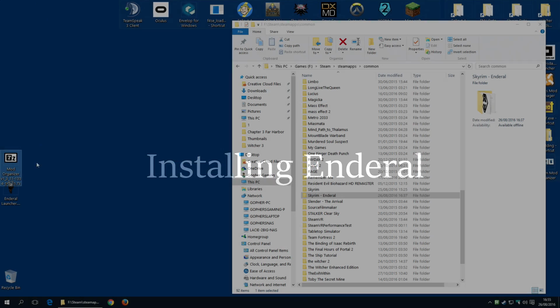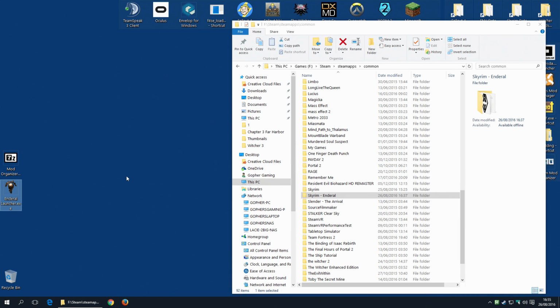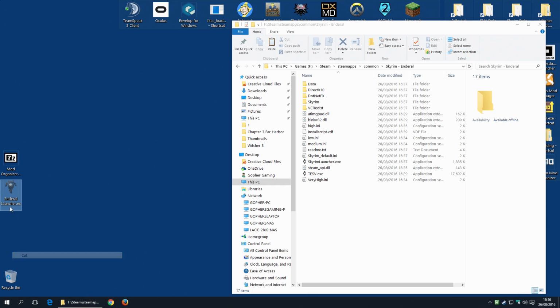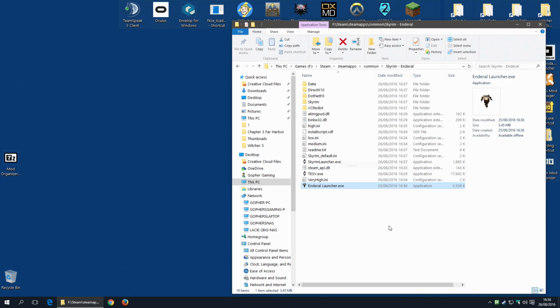So I now have the files I need. I've got a copy of Mod Organizer, I've got the Enderal launcher, and I do have the installation archive, although I've got that on a separate hard drive at the moment. It is very, very large. So first thing to do, open up Skyrim Enderal and simply cut the launcher and paste it into the Skyrim Enderal folder. You can also move the installation archive here as well if you wish. I'm not going to do that because I generally don't like large files cluttering up my games folders.